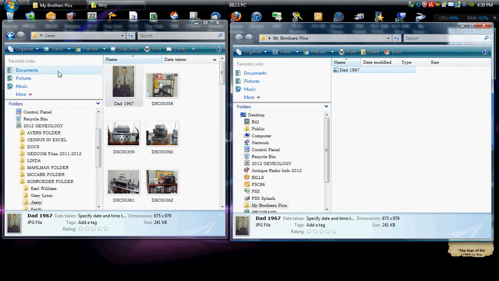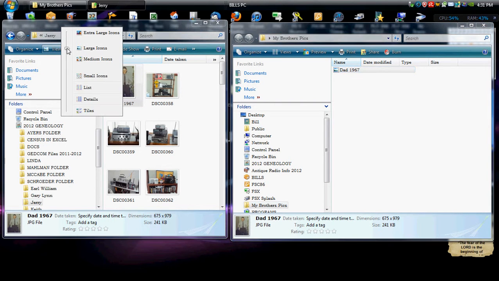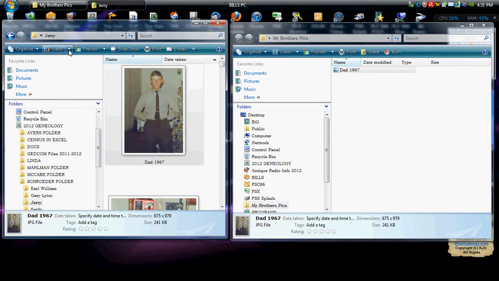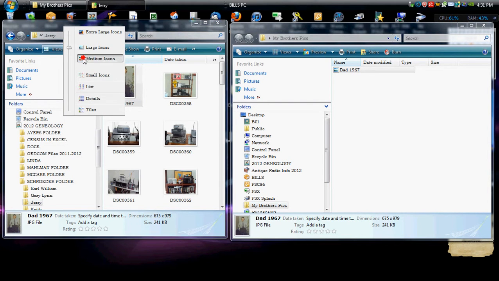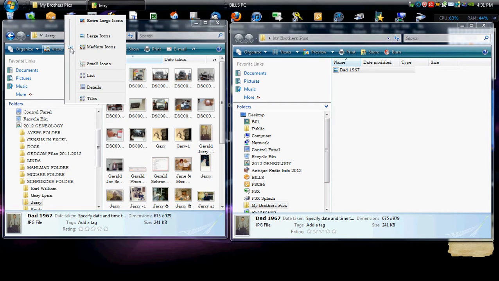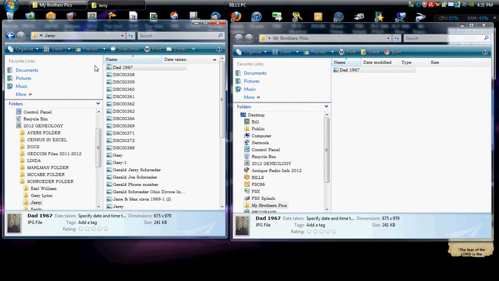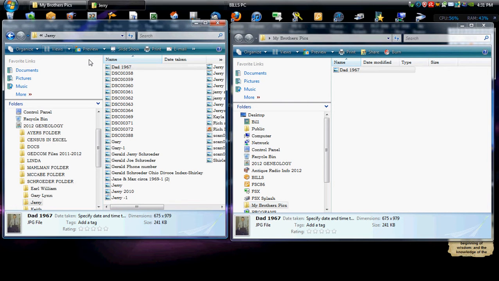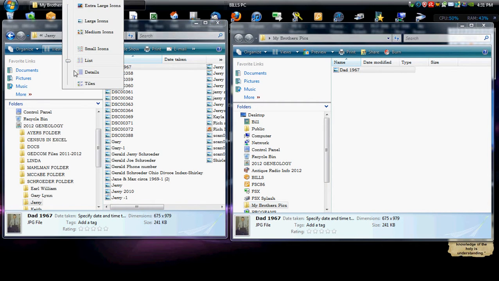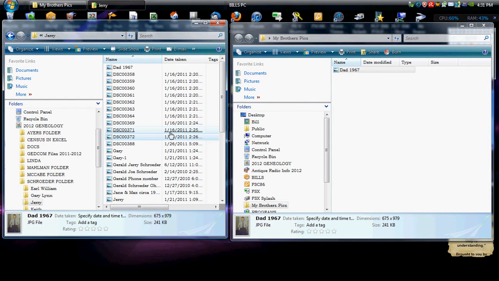The reason that it's showing this way in this folder is because of the view that I have chosen. When you click on the View menu, you're going to have all these options as to what the files or pictures look like. So let me show you that. Extra large, large, medium, small icons, which you no longer actually see the picture. We would go into List, and then we would go into Details.